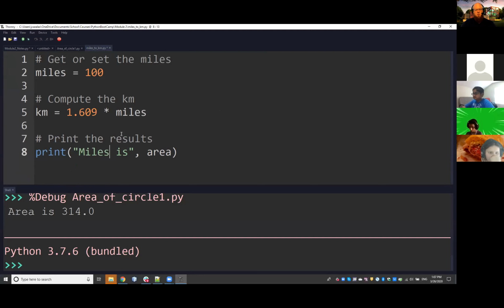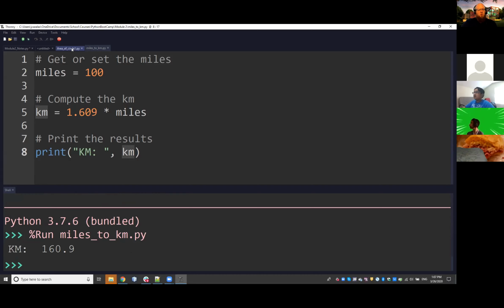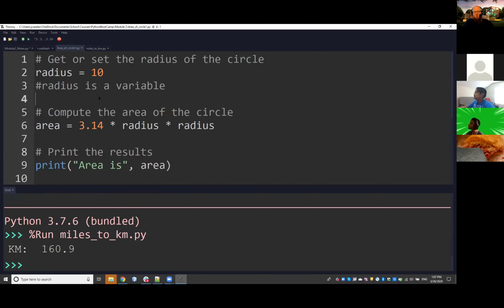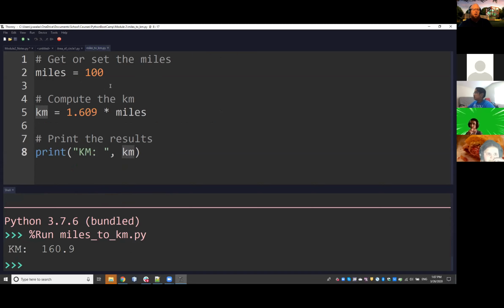Miles, no, sorry, km colon space, for example. Or km is, and then km. So what I saw many of you do was this exact same thing, where you started from your example of the circle, and then you simply used that to make your miles to kilometers. And that's smart. That's exactly what you should have done.